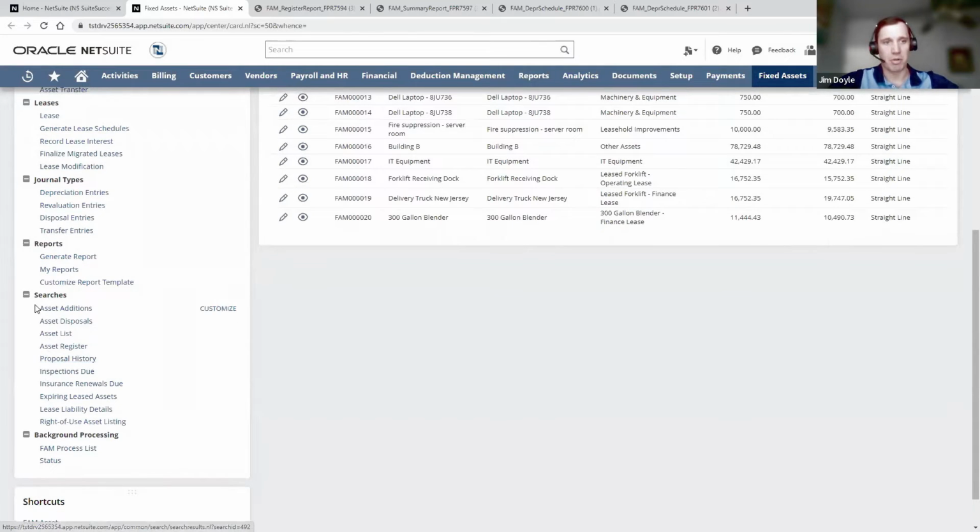Here's some of the saved searches that we're going to see. We'll walk through some of the more valuable ones, but just additions, any disposals, quick saved searches, and you can adjust those just like you can with your current NetSuite saved searches that you're using.